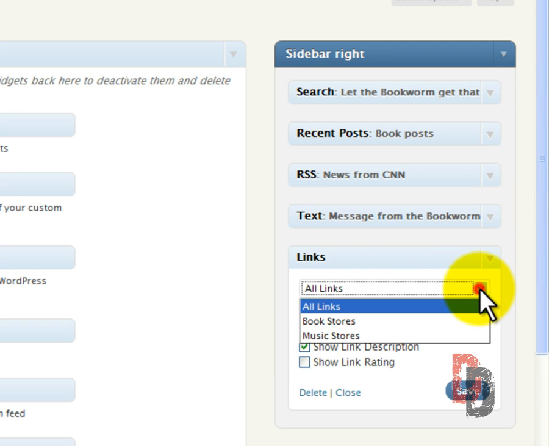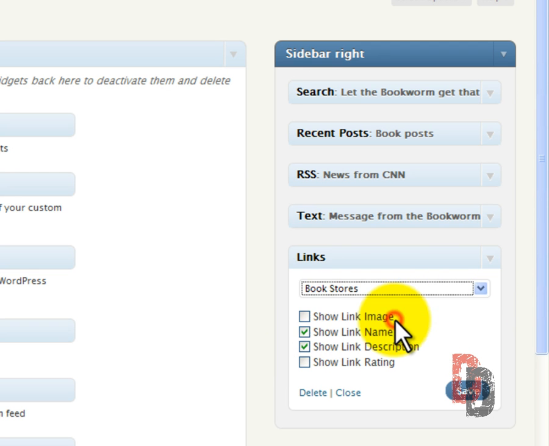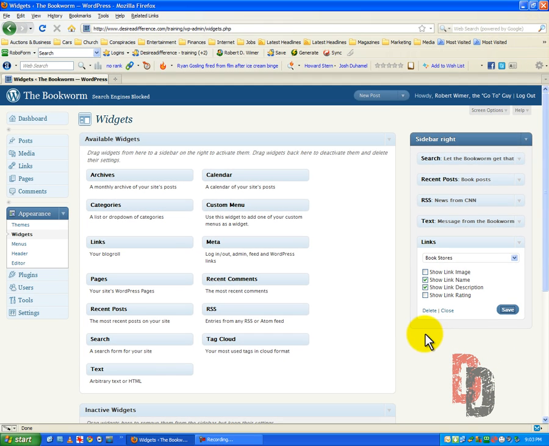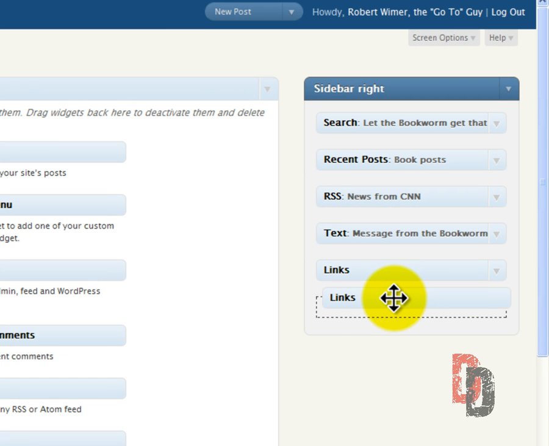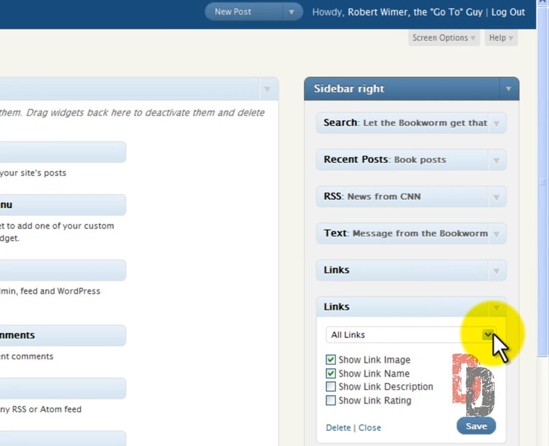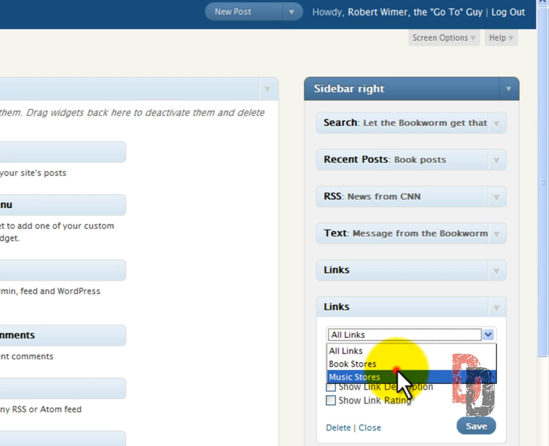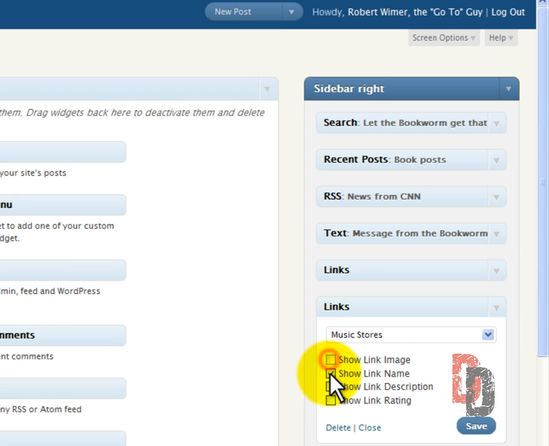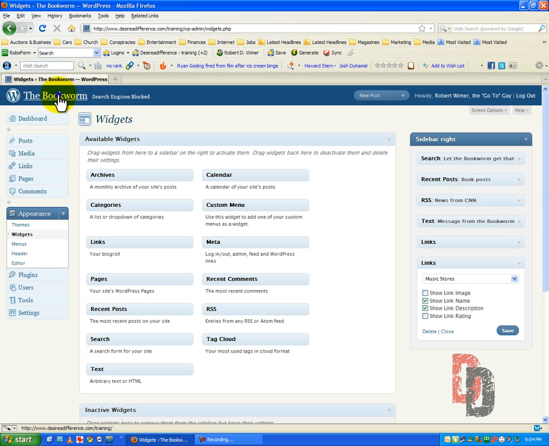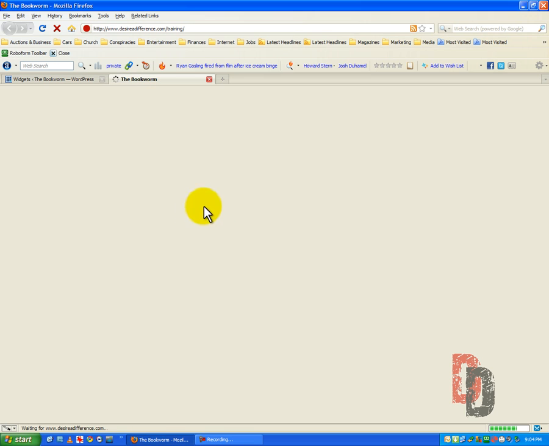And here we go. We're going to go ahead and put in our bookstores, and we're going to save, and we're going to close that up. Now you can use multiple widgets. There we go. And we are going to put in music stores. Get rid of that. Click on save. Now let's take a look at what we've got.